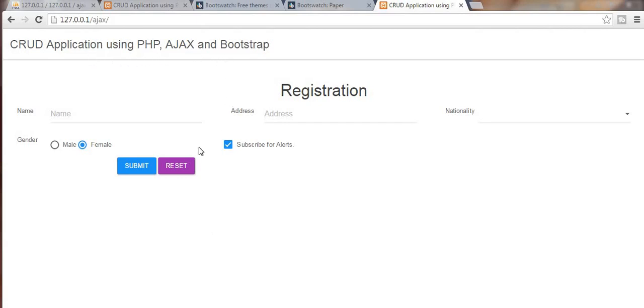In my last video I completed the functionality of adding or saving the record inside my database, and in this video I will show you how to display the inserted data in our web page in the form of a table, the way I have done it here.